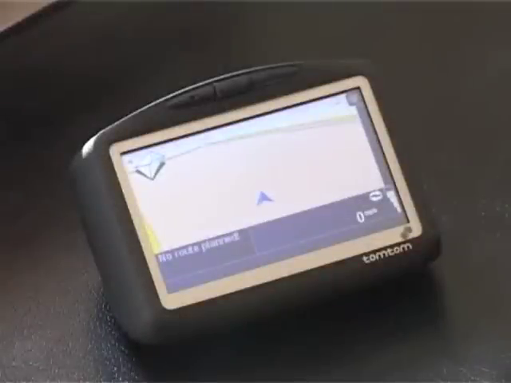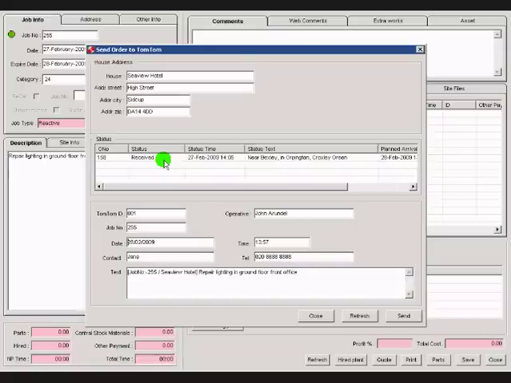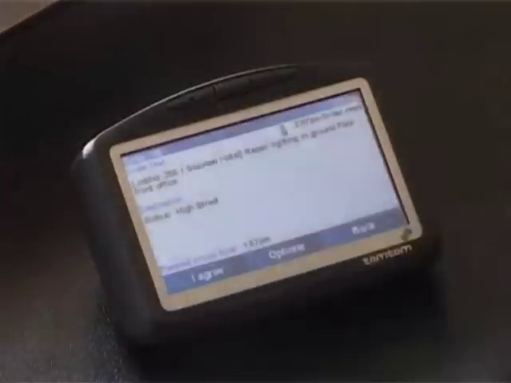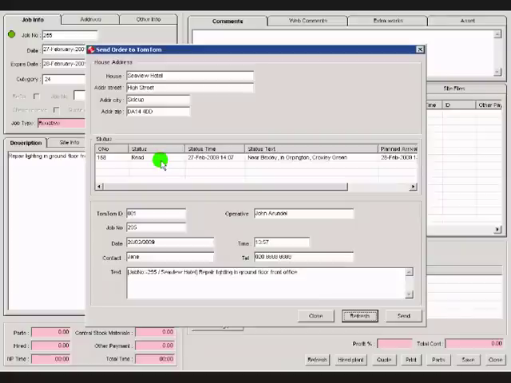Switching to the TomTom device in the operative's vehicle, we can see an envelope in the top left-hand corner of the screen. This shows the order has arrived. Back in the office, the JobFlow screen shows us that the order has been received by the TomTom. If we go back to the TomTom, the operative can simply touch the envelope to reveal their job information. And in the office, JobFlow shows us that the order has now been read.